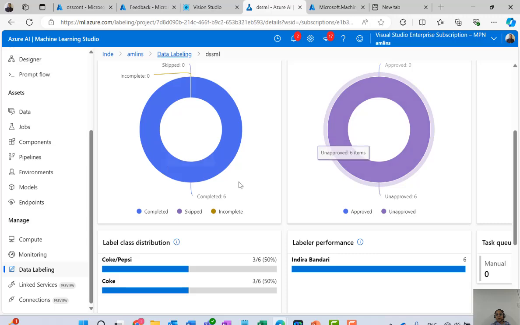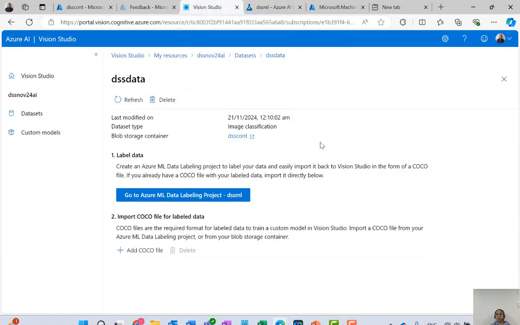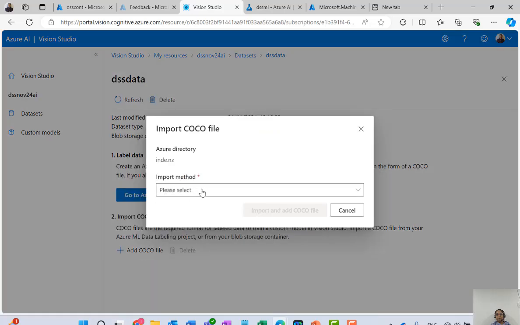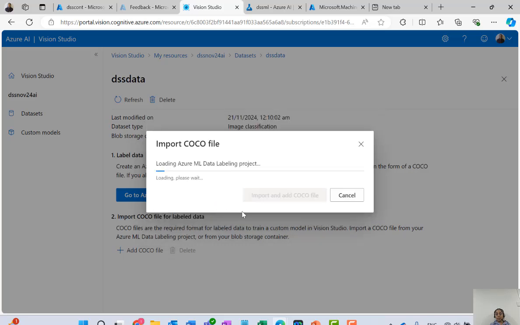Now that we have successfully labeled, now we come back to the Vision Studio, and then add a COCO file. Now we are going to use import method because we have already created the labels in the Azure ML workspace. So import COCO file from an Azure ML data labeling project. That's what we will choose.